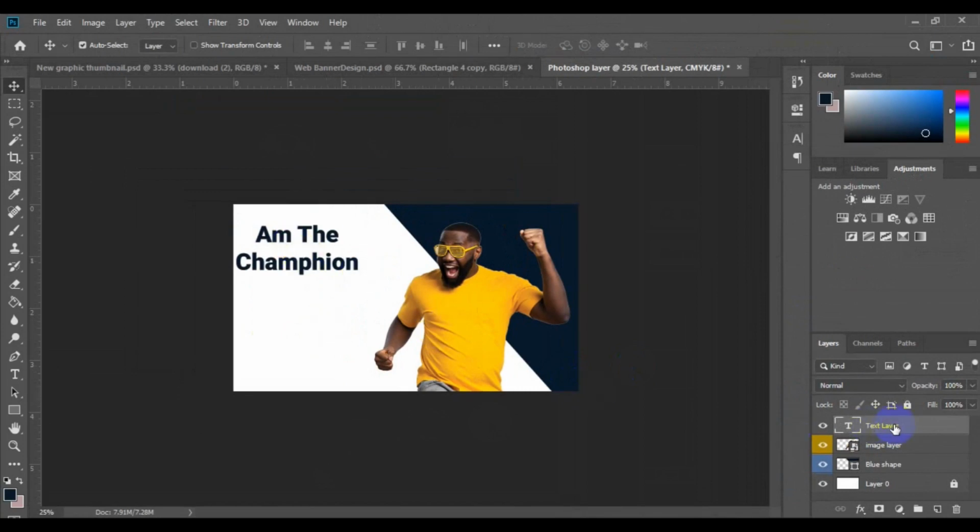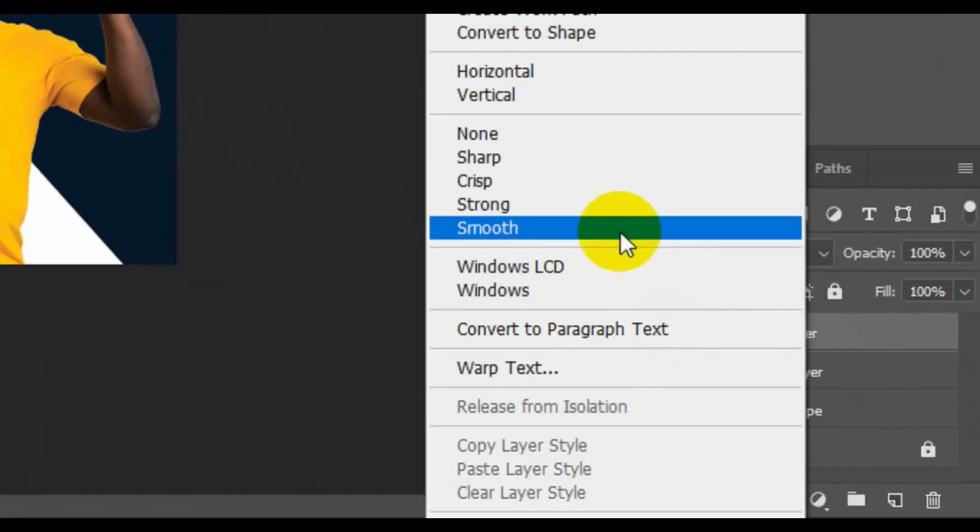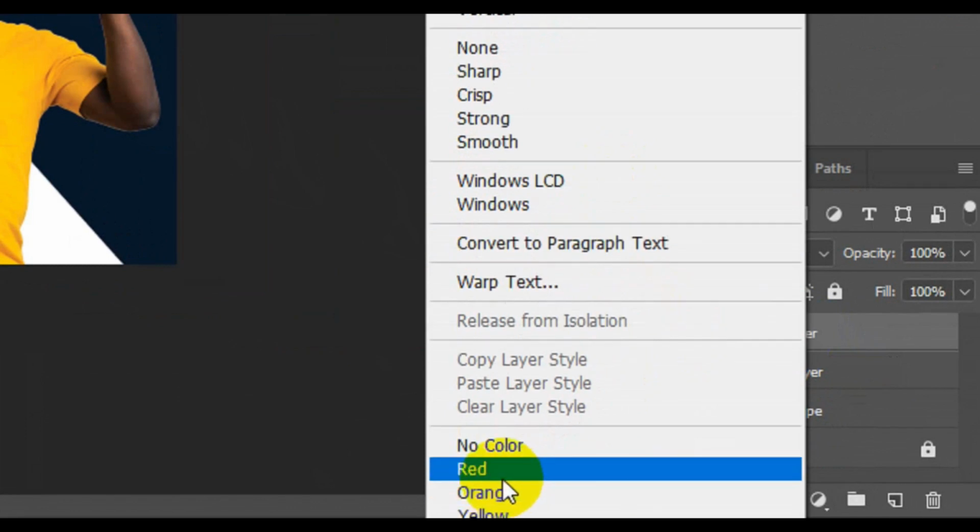Everything is still going to remain the same. We can come back to the layer right here. We'll right click on the layer, and we can change the color from this point here. We can make this red.